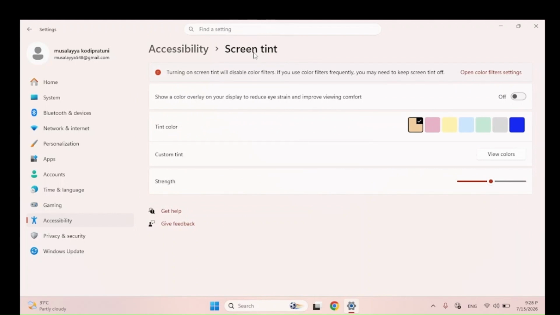What is the use of this feature Screen Tint? Using Screen Tint, you can enable a full screen color overlay to reduce eye strain and improve readability. Here you can read the description also: show a color overlay on your display to reduce eye strain and improve viewing comfort. So just toggle this button on to enable the Screen Tint feature. After you enable it, you can notice one change in the screen display color.